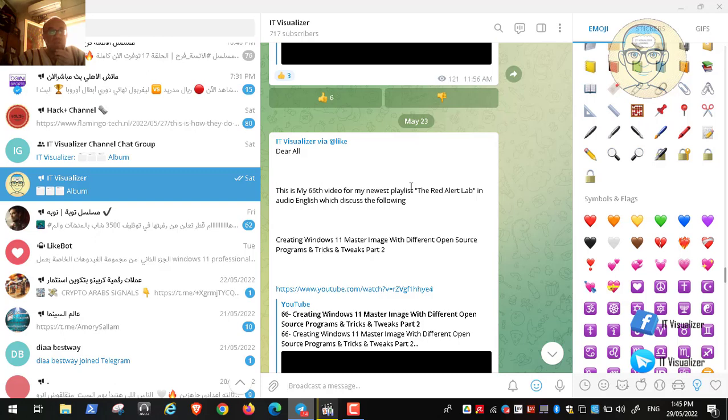What we are doing now is discussing the different features of Windows 11, and we will install different open source programs on this operating system and do a lot of tweaks to make it faster and more reliable. After that we will take an image of this machine to deploy it to our different machines in our network. We will also make a plan to upgrade from Windows 10 to Windows 11, which should be done within 3 years, because Windows 10 will expire on October 24, 2025.